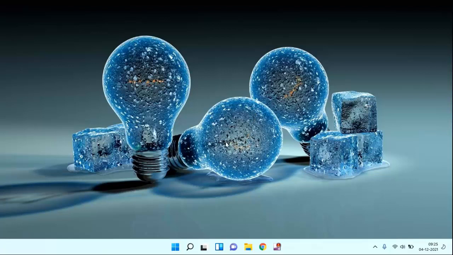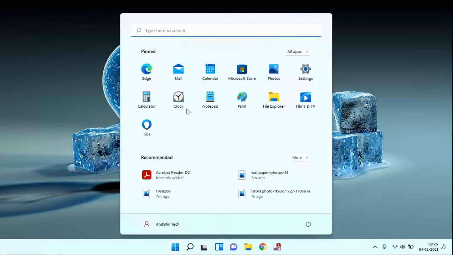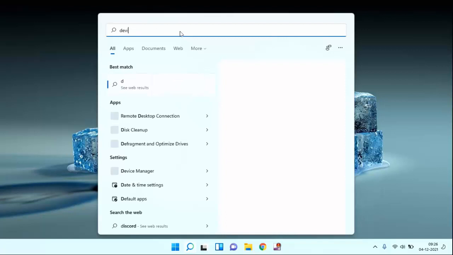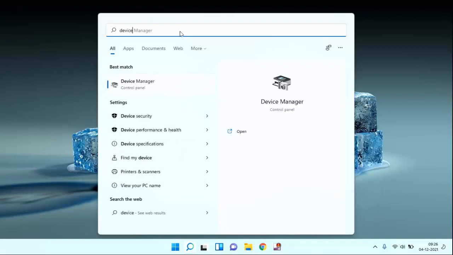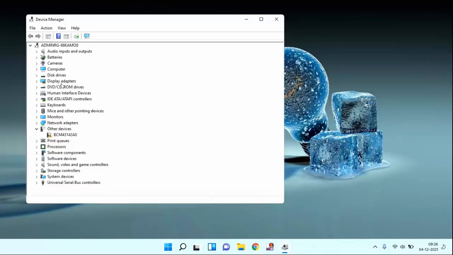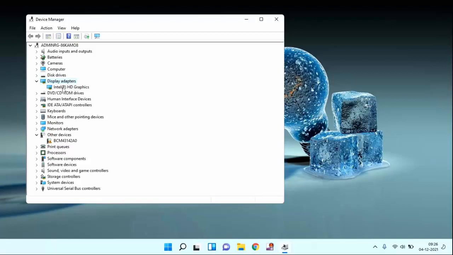Guys, if you are facing this type of problem, first of all you need to open Device Manager. Click on the start menu, then type here Device Manager. You can see Device Manager here, click on this. In this you can see Display adapters, double click on this. If the display drivers are not up to date, you have to update them. Just right click on this, click on Update driver.